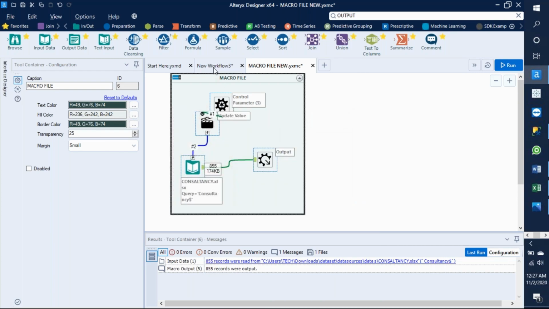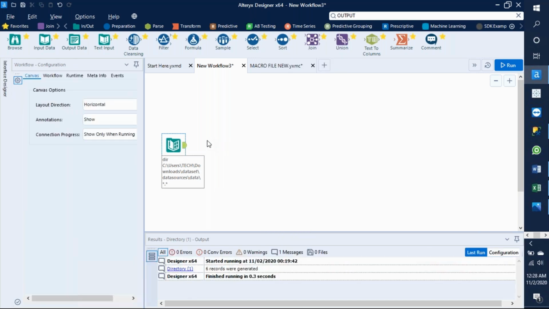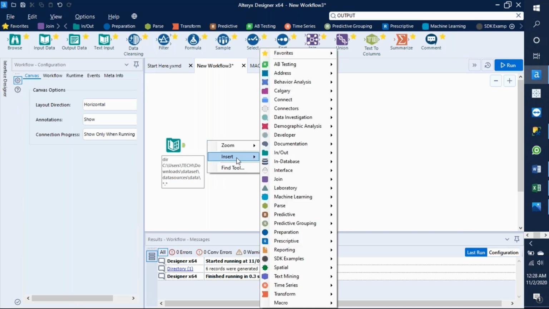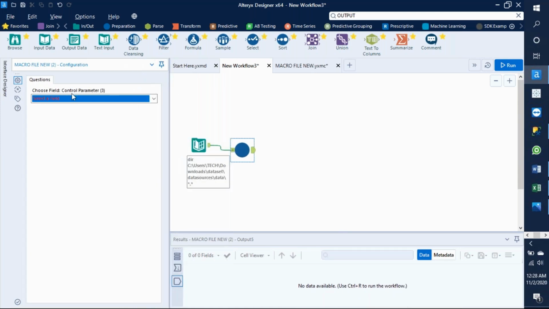What I do next is input my macro here so that it will help me get the data from the directory tool. I'll right click, then insert, and go to where Macro is. As you can see, we have our macro file there. So you select your macro file. Then after selecting, you see it's asking you to choose the field for control parameter.